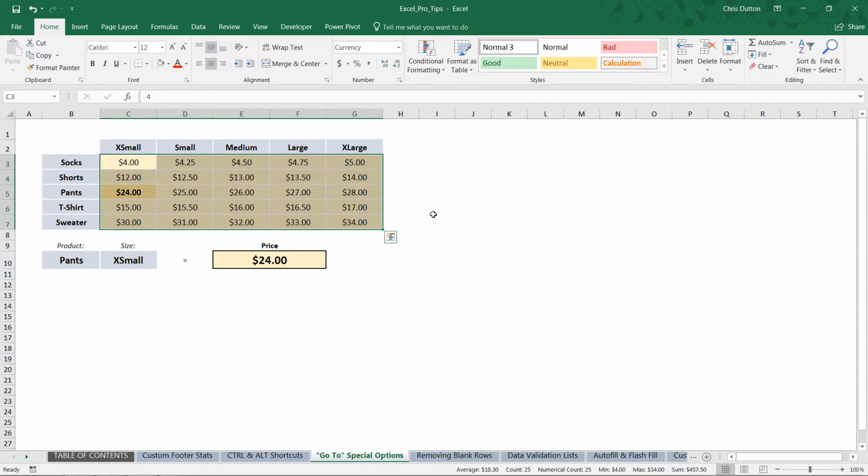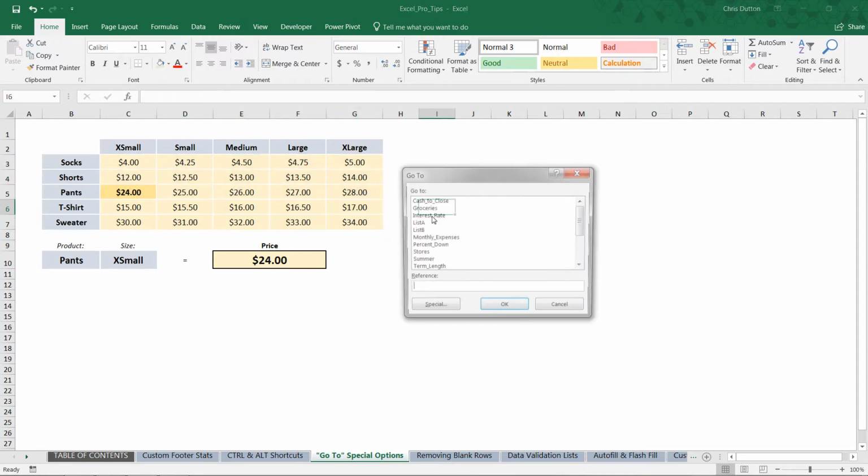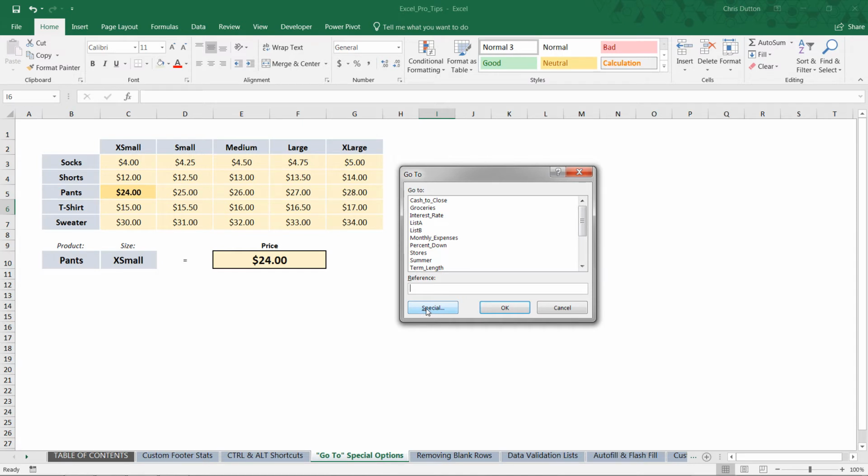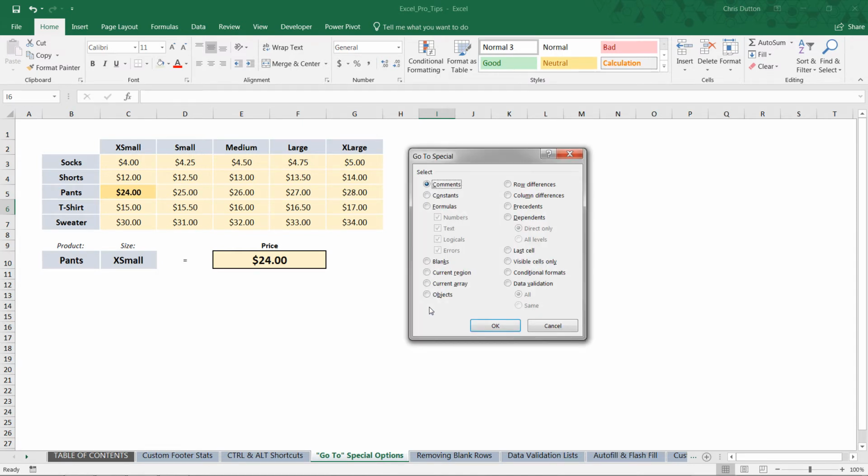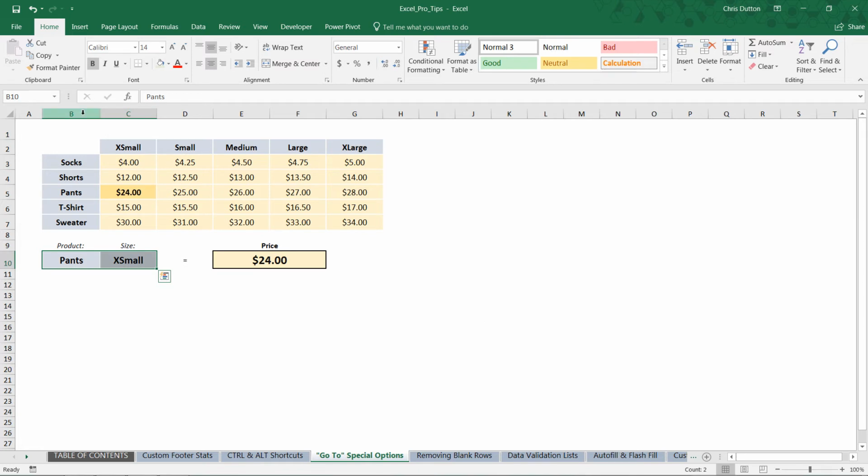And then last but not least, let's deselect that, go back into our Control G, go to options, click special. Now let's look at any cell containing data validation. You can keep the all option selected, press OK, and that's going to select cells B10 and C10, which are our 2 drop-down data validation cells. So there you have it, using the go-to special options to highlight specific types of cells in a sheet.